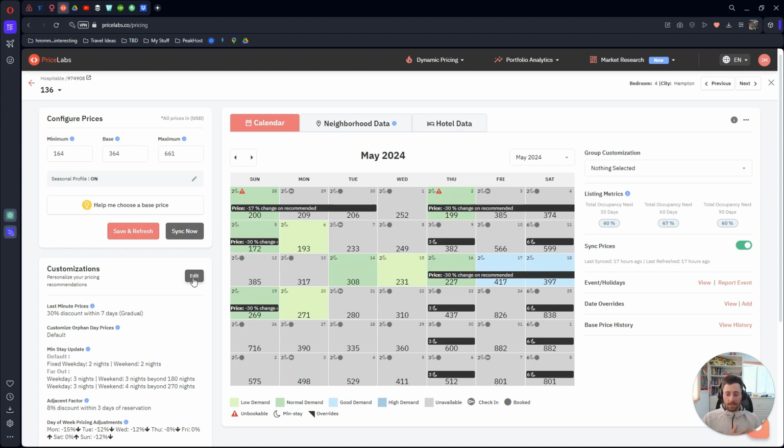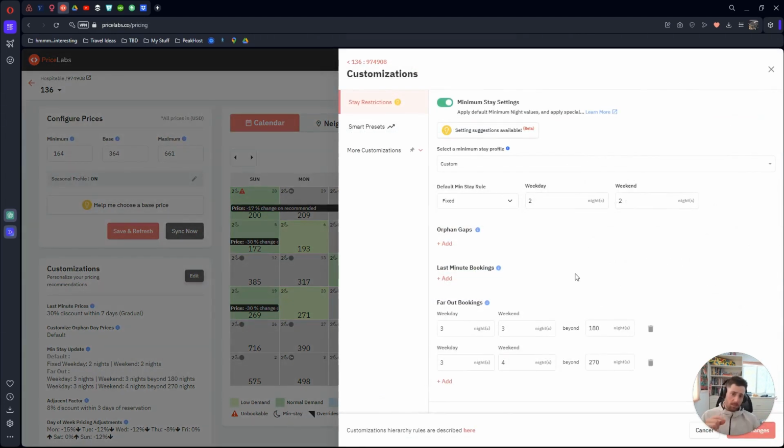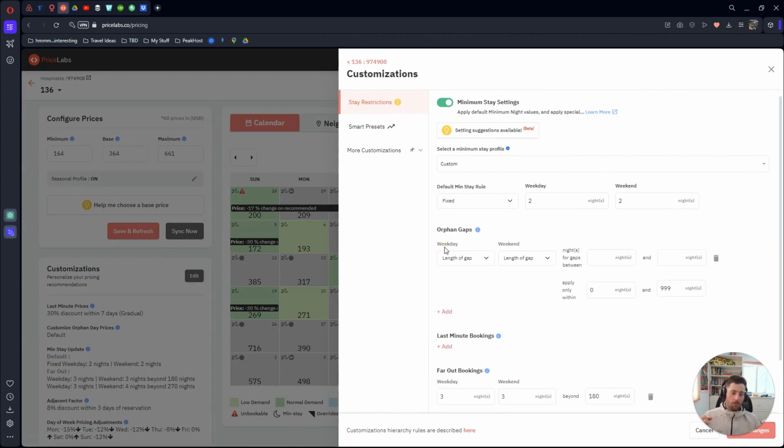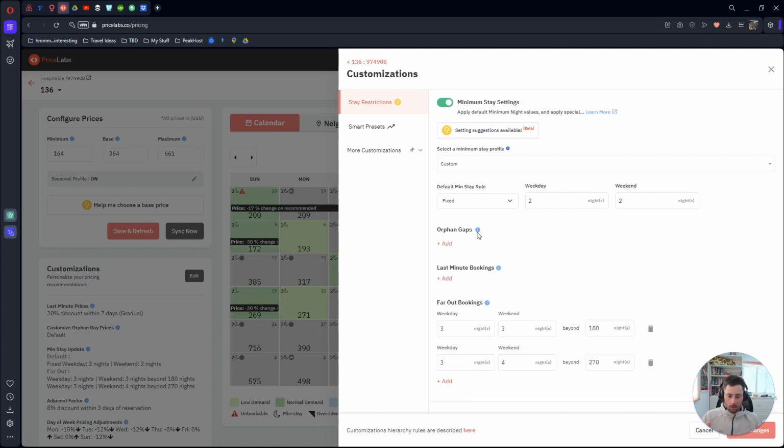But if you want to give people the ability to book for 1 night, you would just go add orphan gaps, and this can get a little confusing, but you would just typically make this length of gap 1 day for a weekday, 1 day for a weekend, and you want to make it the stay 1 night and 1 night apply only within X number of nights. Little confusing, but the idea of it is to give your guests the ability to book for less than your minimum stay if 2 bookings kind of crowd in a set of dates.